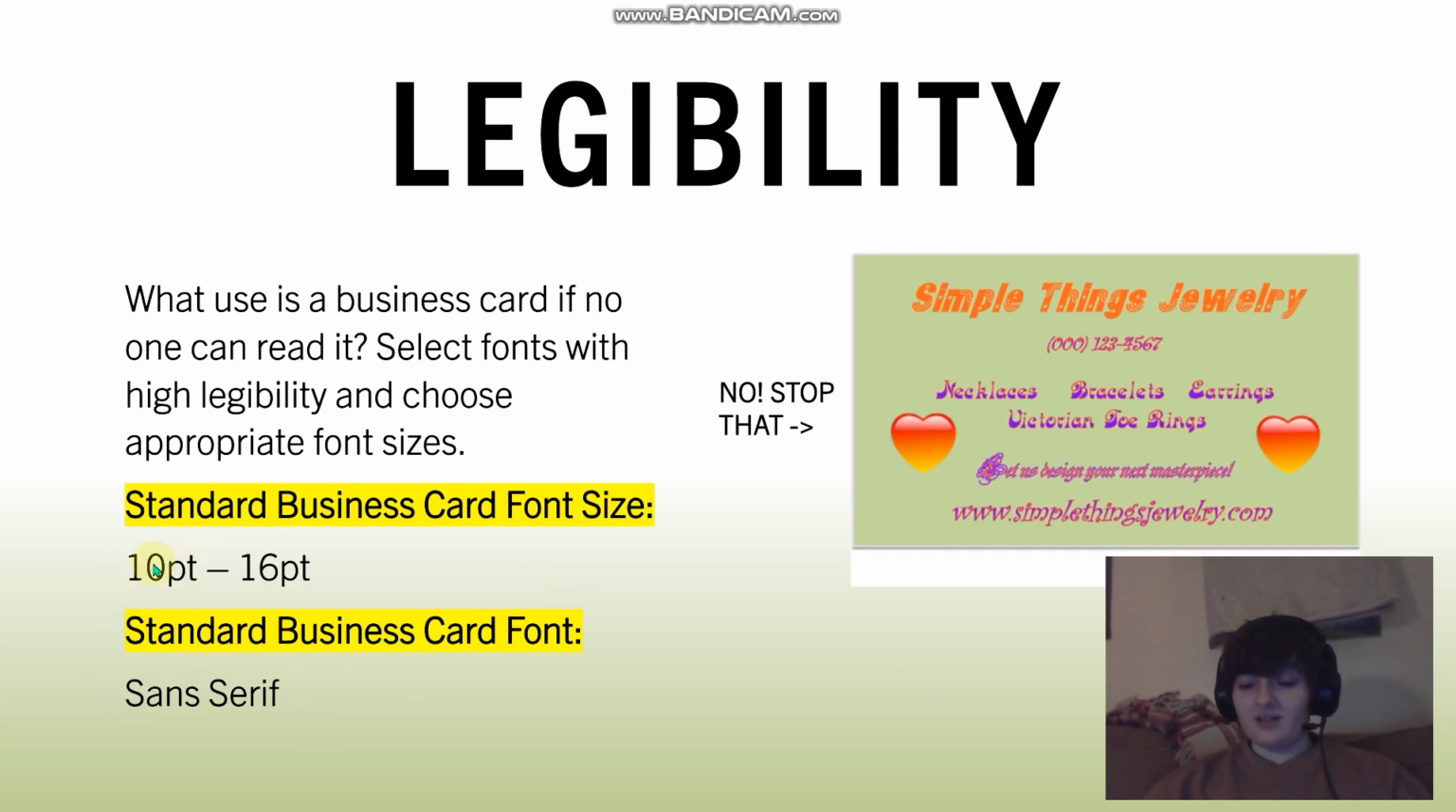It needs to be at least 10 points big. So you want to be able to hold your card out. This is close to the camera, but you want to be able to hold it out at arm's length and still be able to read it. And if you can't, it's probably too small.